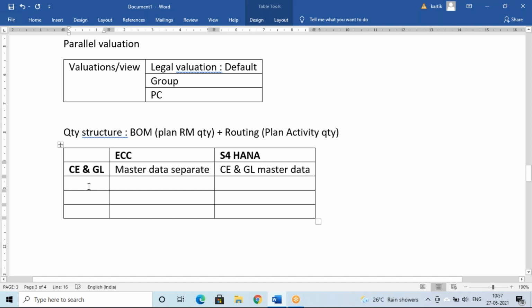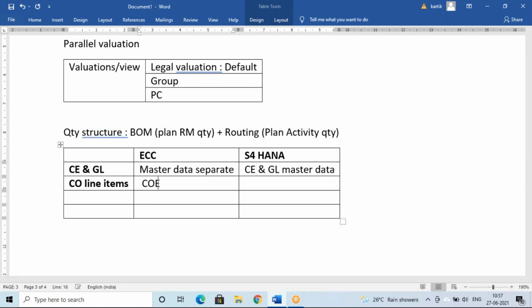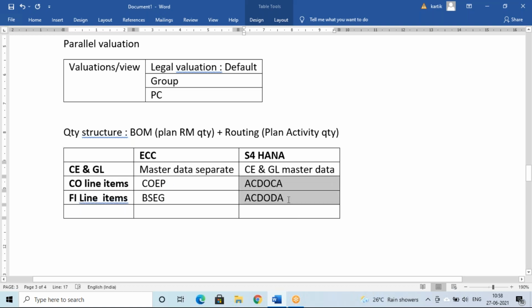The reason is you have the Agdoka table. CO line items are stored in the COEP table. In S4 HANA, they are stored in the Agdoka table. And when it comes to FI line items, they are stored in tables like BSEG, FLEGX, etc. When it comes to S4 HANA, it is the Agdoka table. That means FI line items and CO line items both are stored in the same table, that is Agdoka.